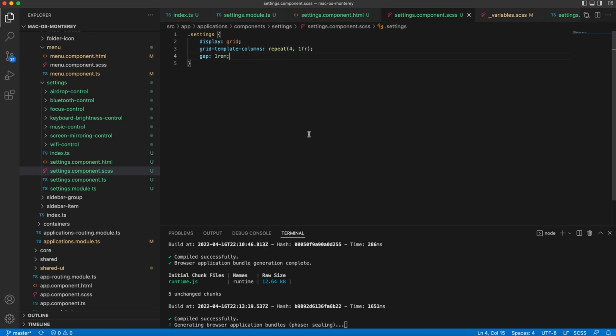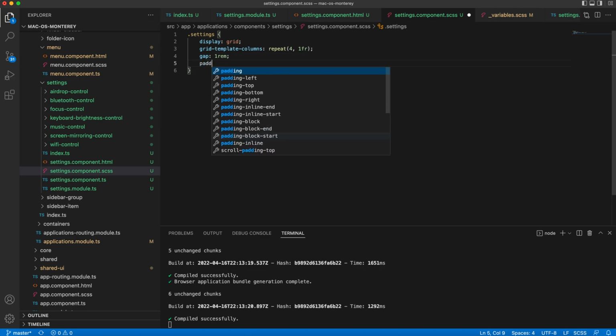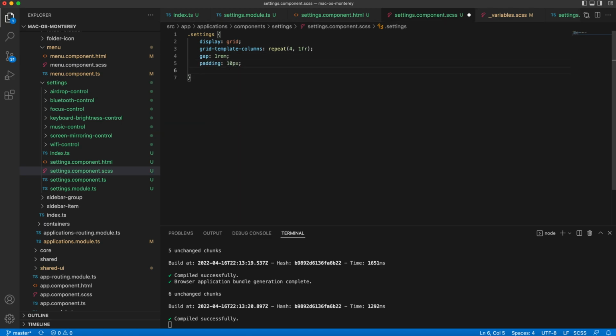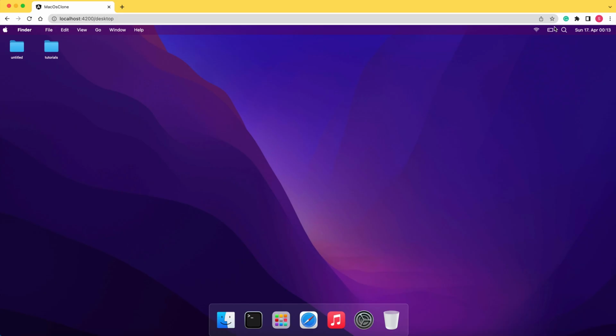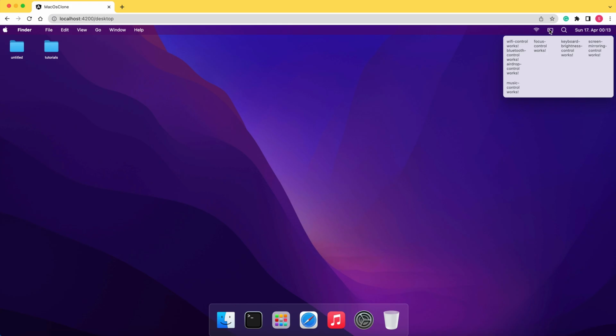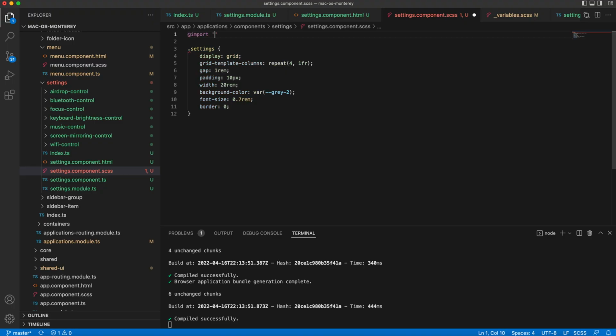Then we go back to the styles again and add a little padding, and we need a fixed width, the gray background color, and we set the font size, and in the end we reset the border. Now it looks much better. We want to import the helpers so we can use them in the rest of the style sheet.